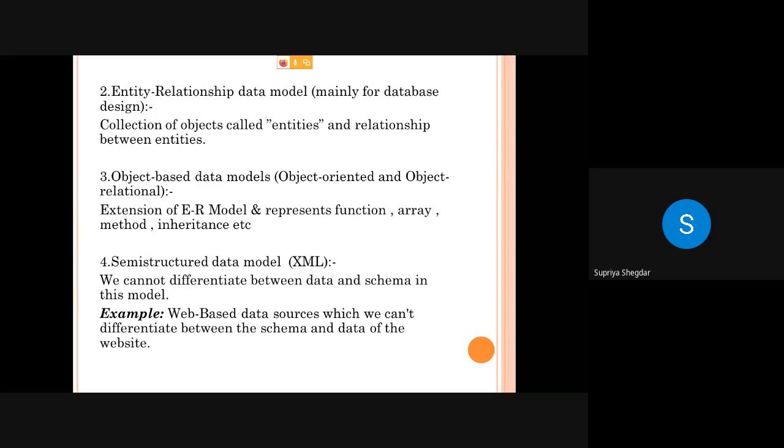And the ER model also shows the relationship between the entities. So what is the relationship between the entities? Every teacher teaches the student. So this teaches is nothing but the relationship between the student and the teacher. There must be some relation between the two different entities that we are using in our database. So mainly the ER model, or entity relationship model, is used to design the database.